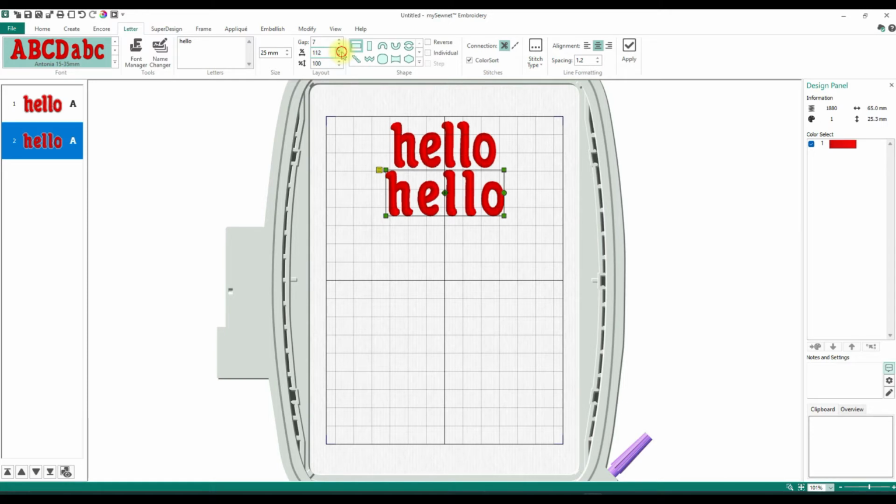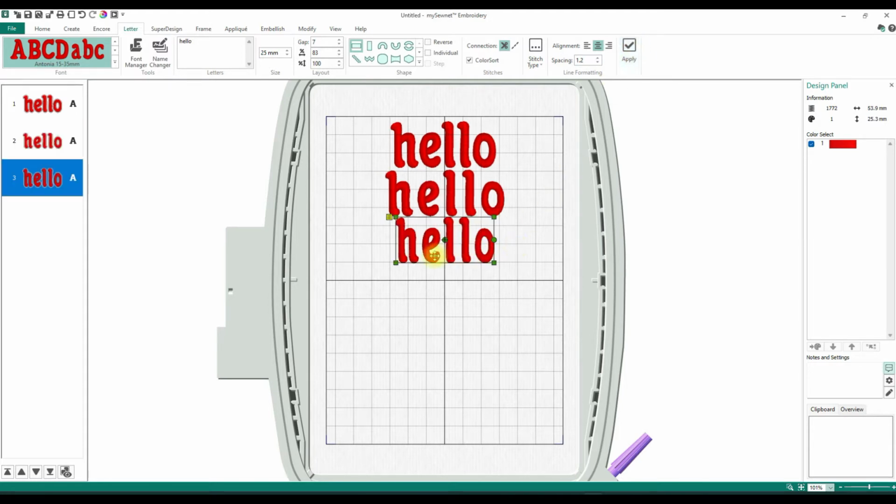So we're going to increase this to, oh, let's decrease it. My bad, sorry. I'm going to decrease it to 83. Why not? And I'm going to say apply. So now the letters are the exact same height. See? They're the same height.